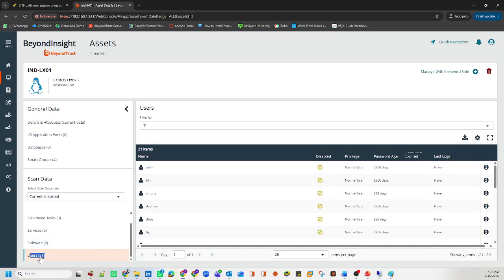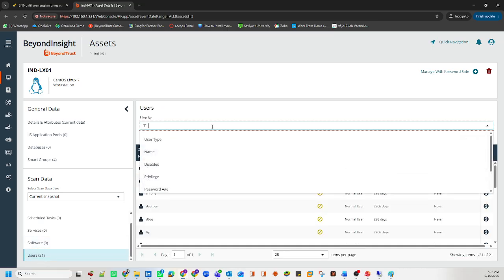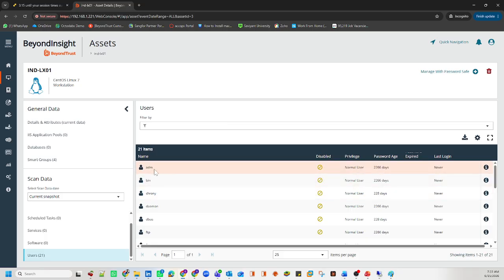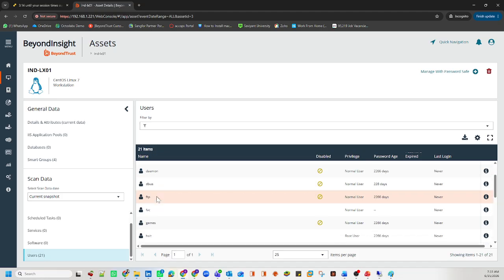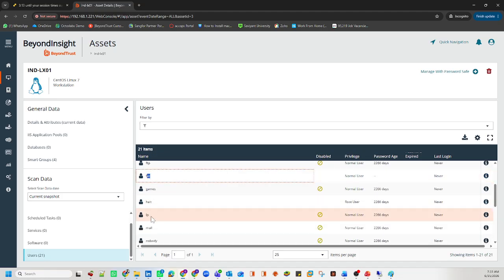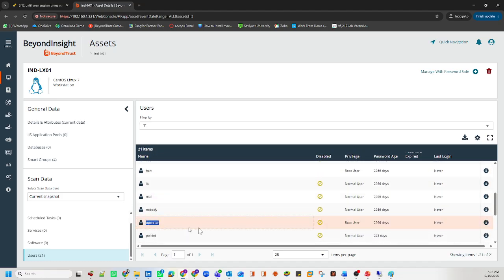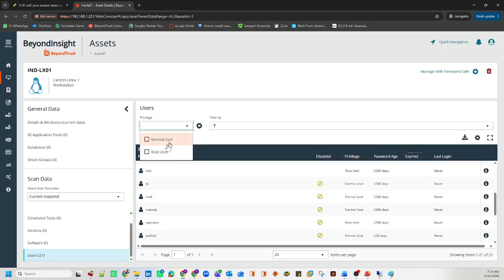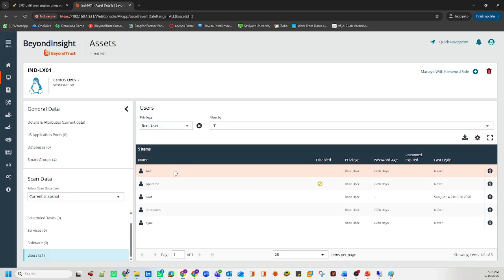Okay, you can see here 21 accounts found. Local accounts, like you can see here ADM, PEN, these are the system accounts. You see the operator. I can apply the filter here to verify how many privileged accounts there are. You can see only two privileges we can find, normal user and root account. I can verify the root accounts. I have 5 root accounts here, you can see. And I can verify the password age as well, and the last login as well.